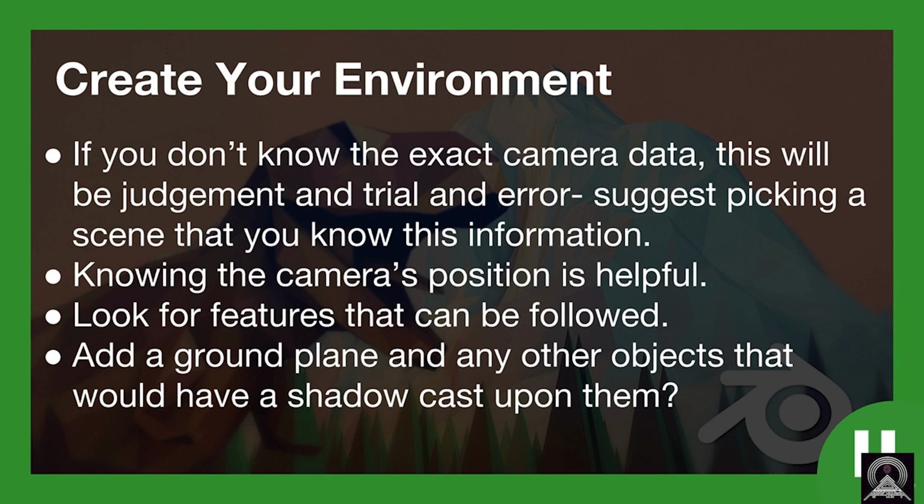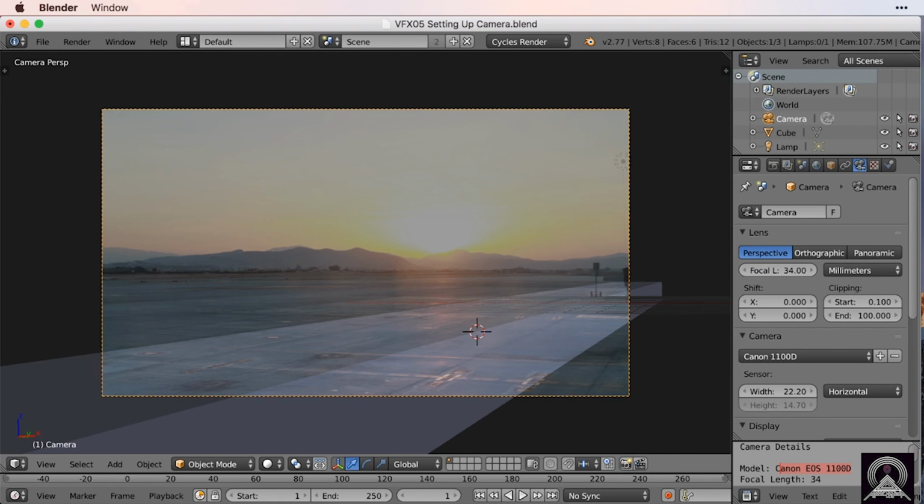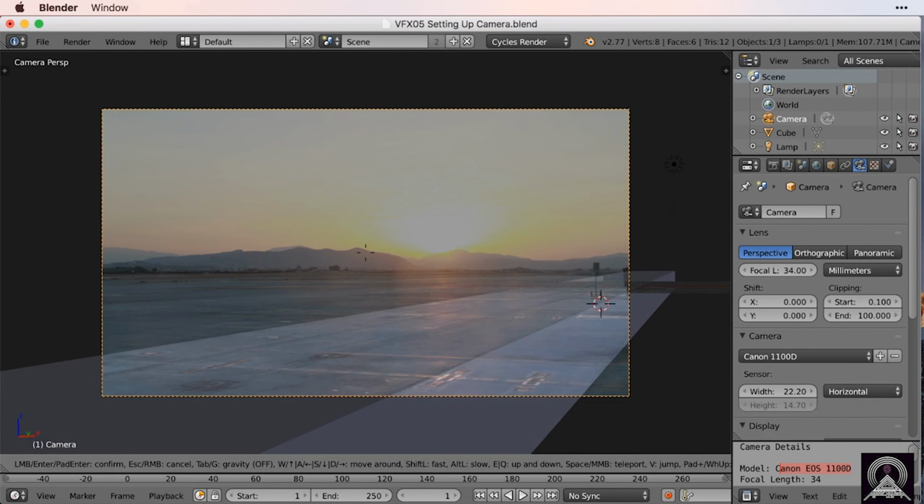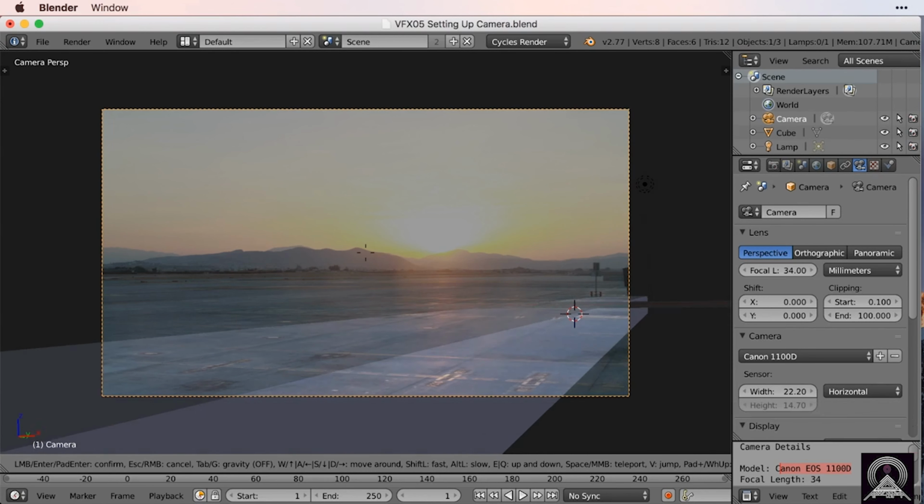Okay guys, welcome back. I'm going to continue now creating my environment. This is the stage I've gotten to so far, and I am literally going to continue moving the camera about until I get it roughly in the right position.